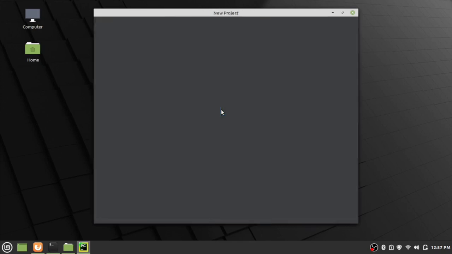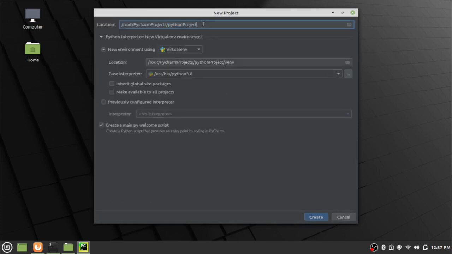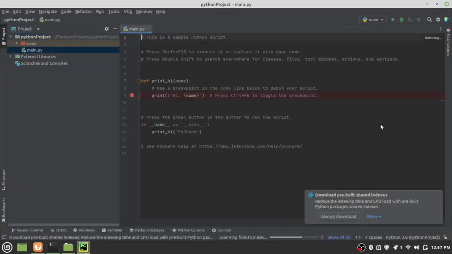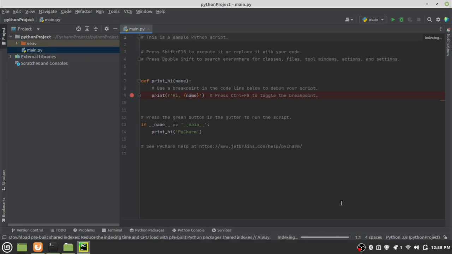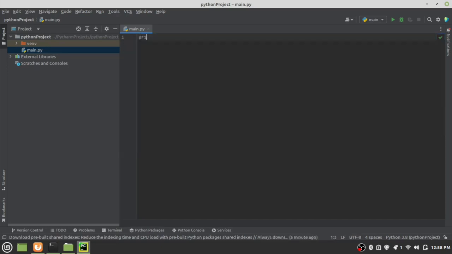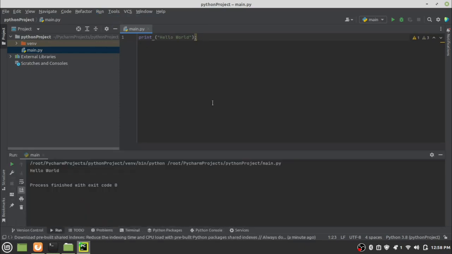I am creating a sample project. Wait for PyCharm to complete the creation of the new project. Python code is executed successfully.